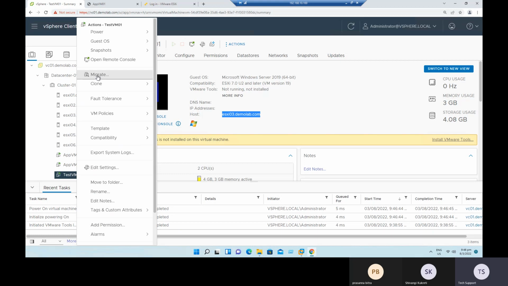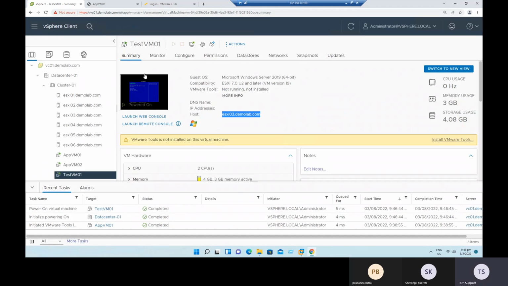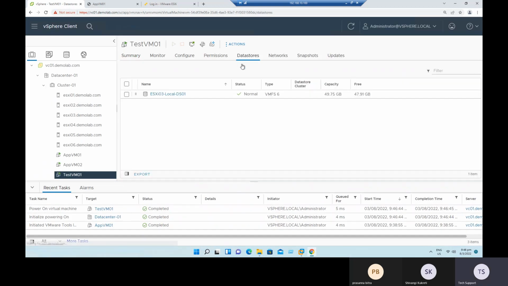Okay, so next class we'll talk about the virtual machine migration concept. During that time I will explain all these 4 migration mechanisms. Okay, now let's go back to our datastore folder.